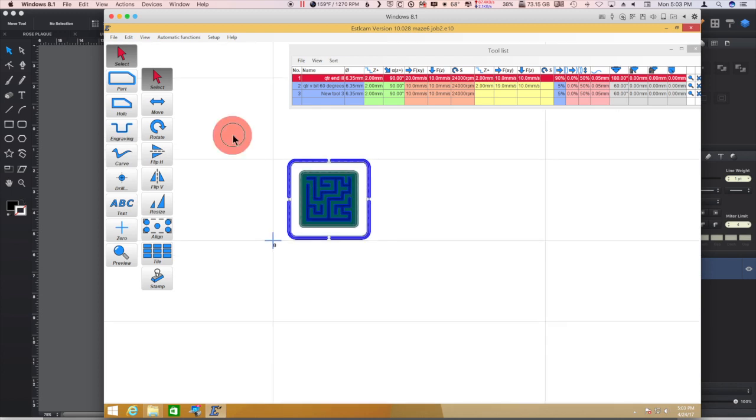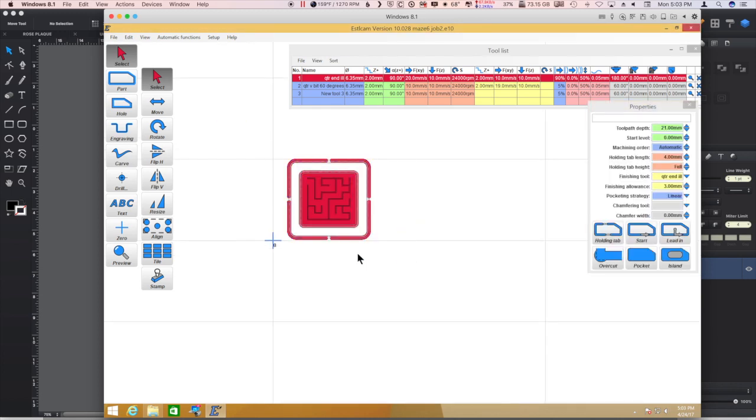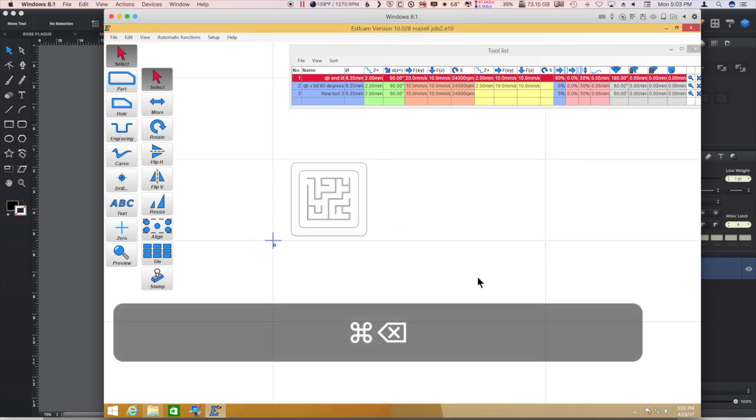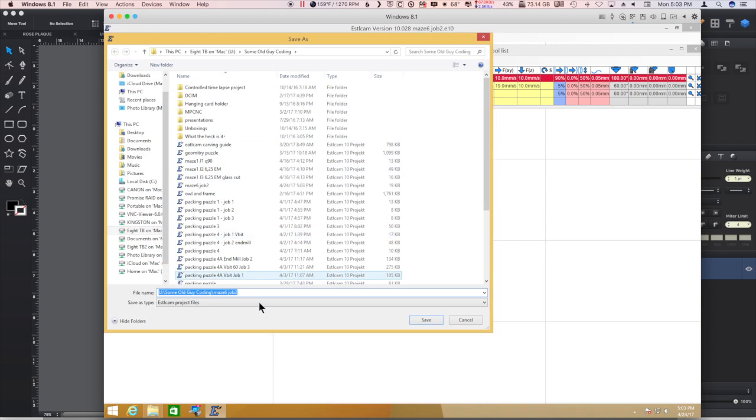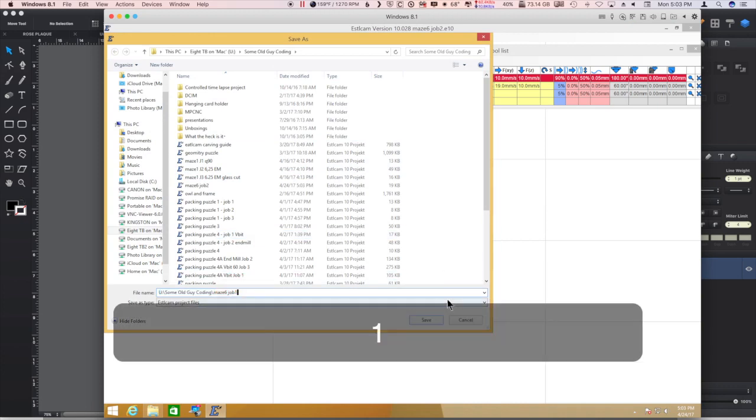All right, so now that we've got that, let's delete all this. And we're going to save this job, save the file as job 1, before I forget, so we don't accidentally overwrite the other one.